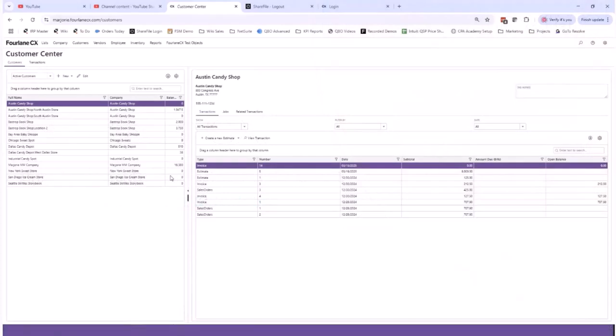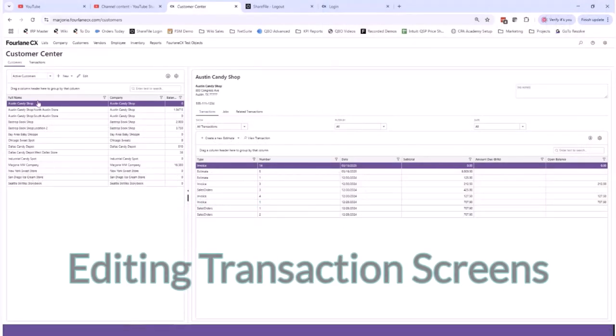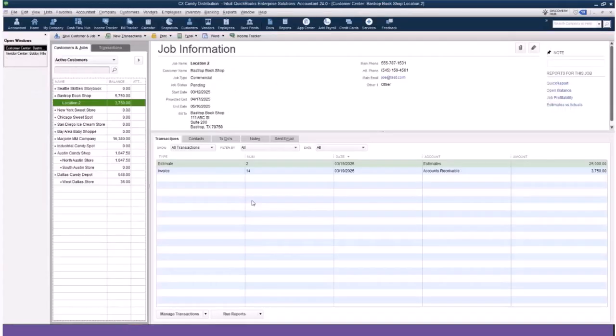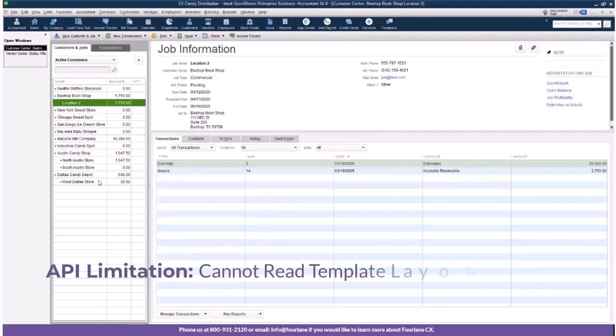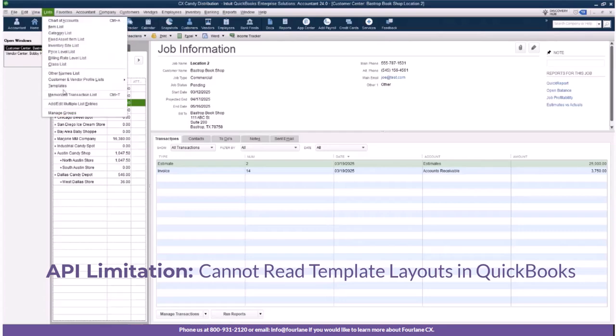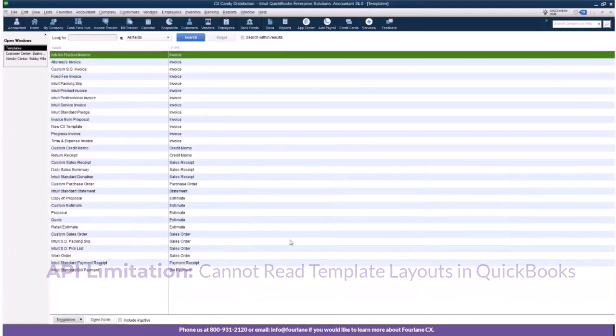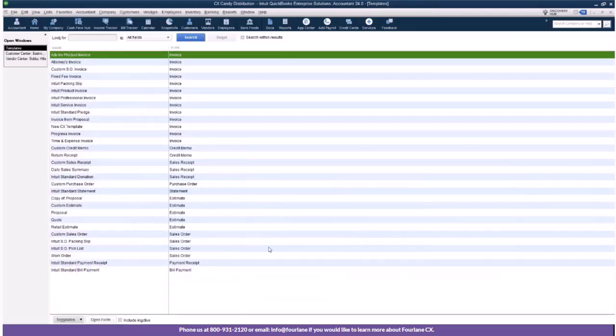The second is screens. And when I'm talking about screens, I'm talking about transaction screens. Because again, just like any third-party application, when you're working with the API, you cannot read templates. We cannot read templates. That is not a thing that you can deal with in the API. You can read what fields are available in QuickBooks, but we cannot read template layout, anything like that. That's not part of the API.